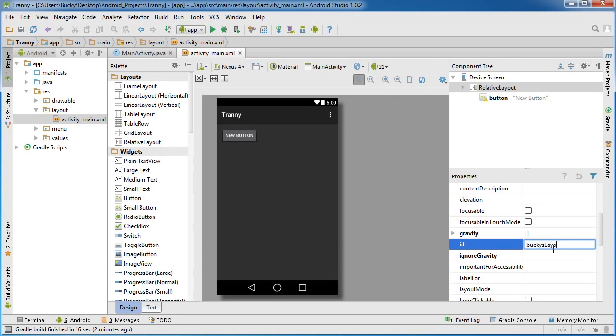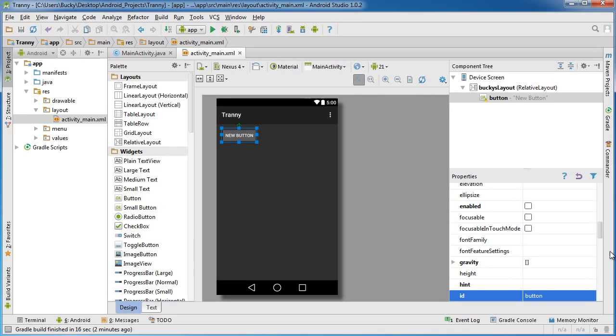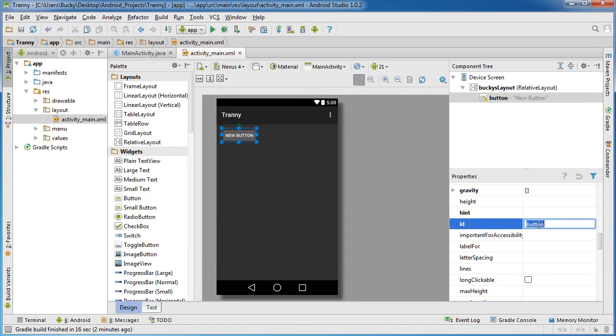Alright, so I'll just name it Bucky's layout. And for this button, I am just going to name this Bucky's button.